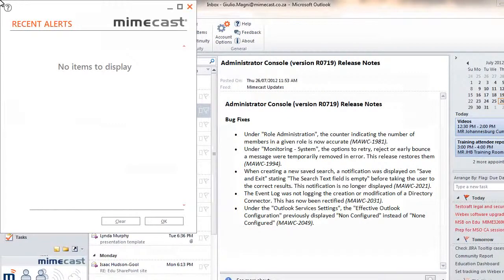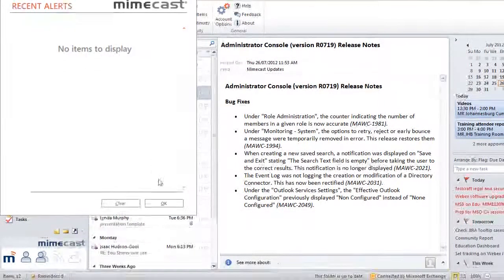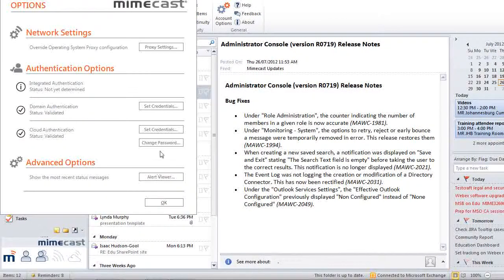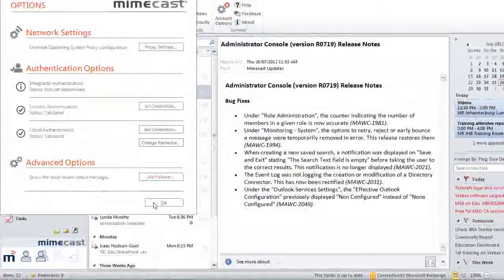The alert viewer displays the recent activity messages that have taken place within MSO. Any issues or notifications around continuity mode, for example, would display in this list.